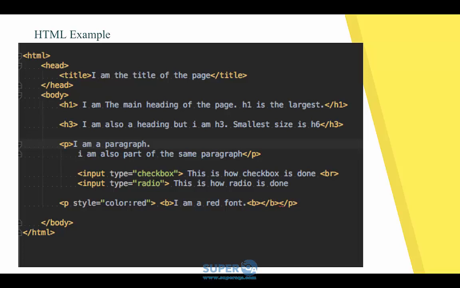So when the browser sees an H1, it knows the text that goes in between the H1 tags is a header. There are 6 levels of headers, H1 to H6, and H1 is the biggest one and H6 is the smallest one. So when the browser sees H1, it knows this is a header type 1, and it's going to display it as so. The P is a paragraph. The input has a type: the checkbox type, radio type, and a few other ones also. The browser sees an input, and it sees the type is checkbox, and it's going to show it as a checkbox.